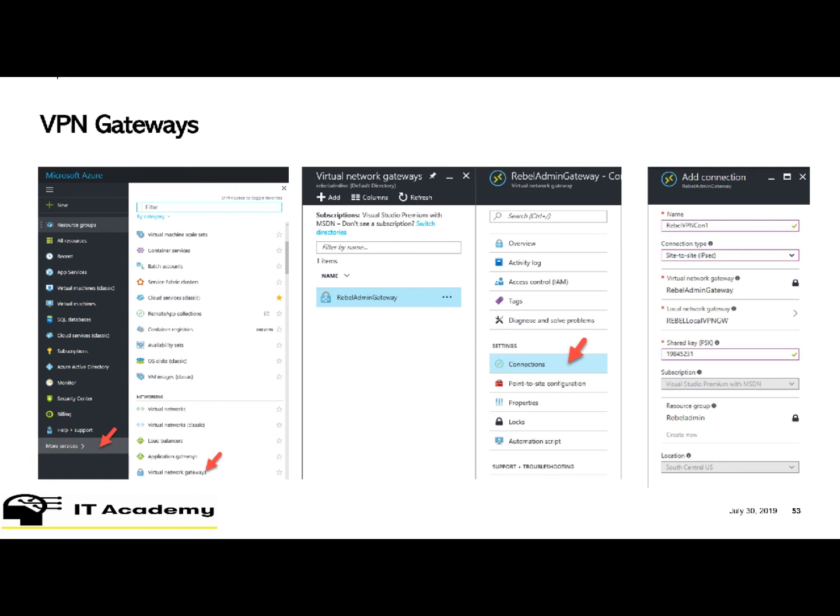We also use this interface to create a shared key. That shared key gets input onto the VPN appliance or the router appliance on-prem to allow it to authenticate with this connection. And again, we also need to choose resource groups and locations for the VPN gateway. It's really important that we choose the same resource group and the same location to host our VPN gateway that we chose to host our virtual network in, because those resources need to reside together. If we try to create these resources in the wrong location, we're not going to be able to see the virtual network to attach it to.